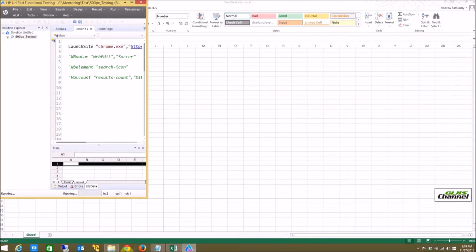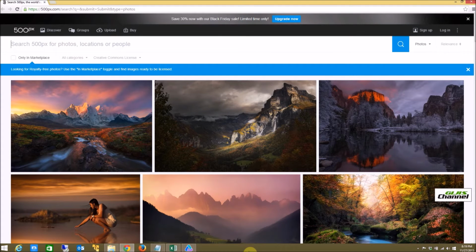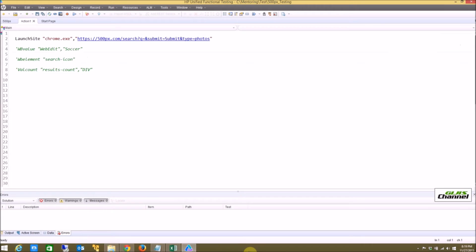So the first thing it did was close that Chrome, and it opened up another Chrome browser and inputted the web address. And now we're back at that same page again. Excellent. This did exactly what we asked it to do.